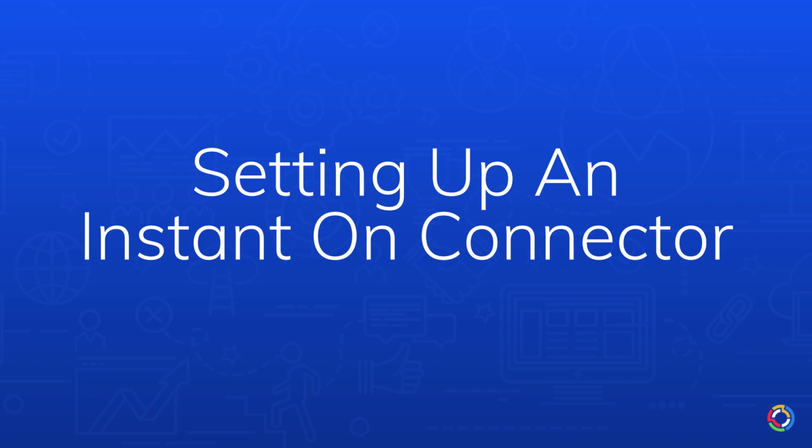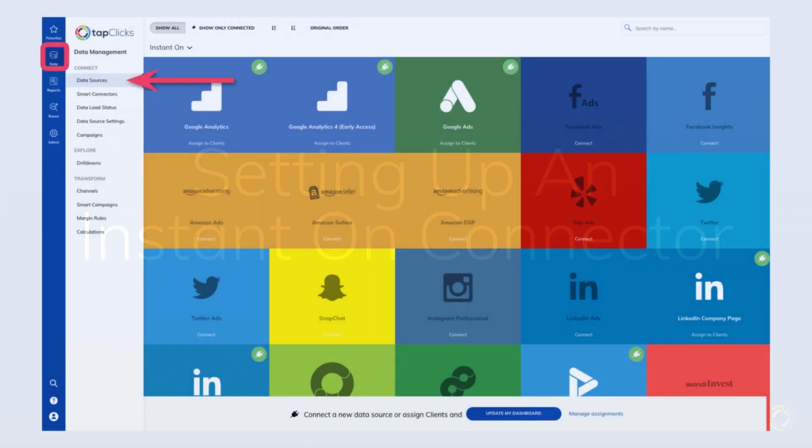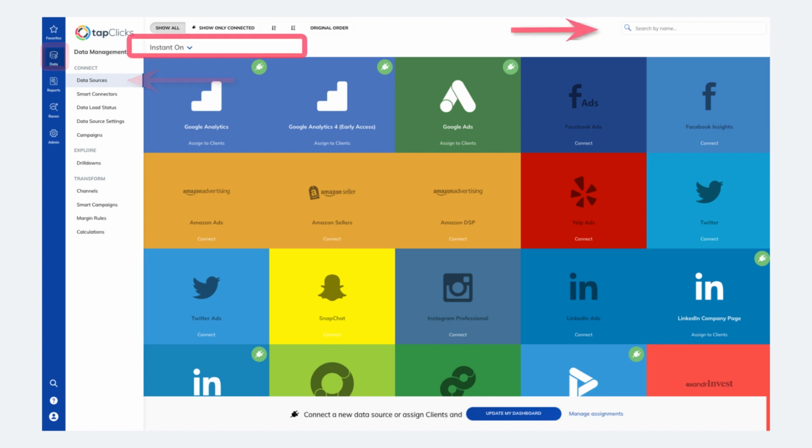Please follow along in TapClicks if you would like. Essentially, we are connecting a data source to TapClicks, so you'll navigate in the platform. At the top, you'll see Instant On connectors, and you can search for any data source you want to connect if you do not see the icon right away. When the Instant On connection has been established for a data source, you'll see a green plug to indicate that the account has been authenticated and we're pulling the data into TapClicks.